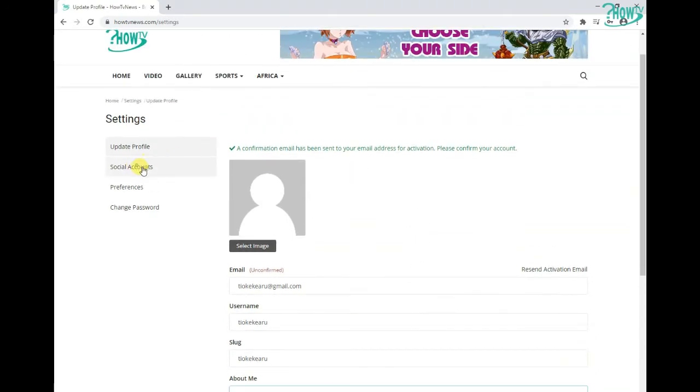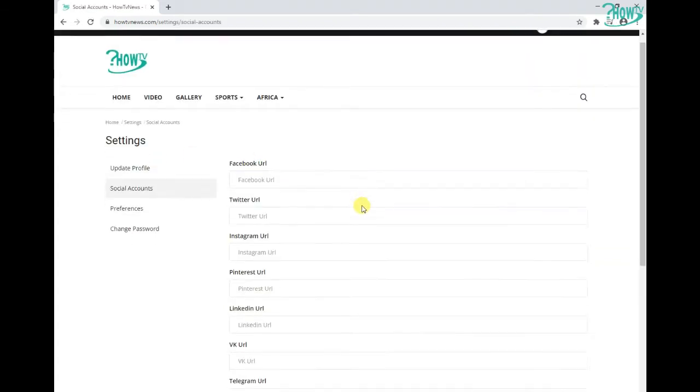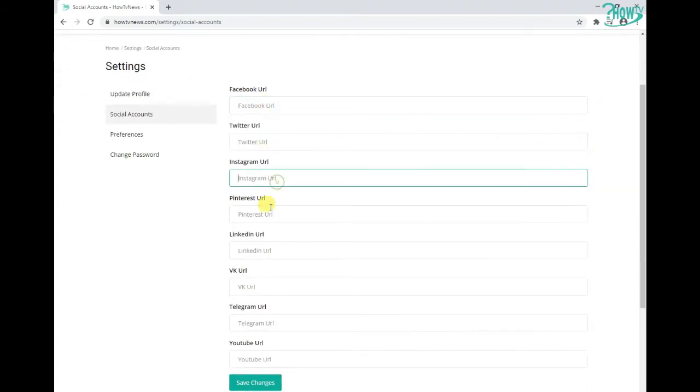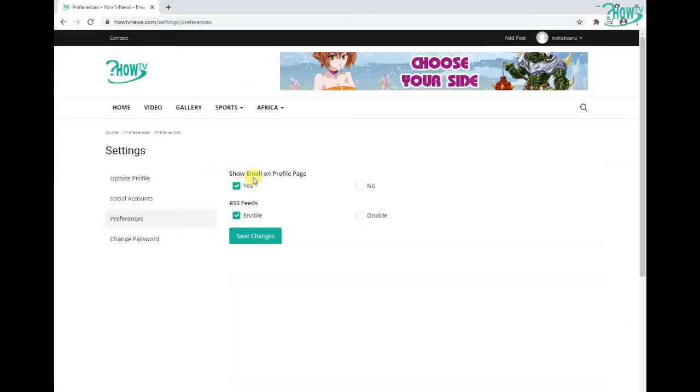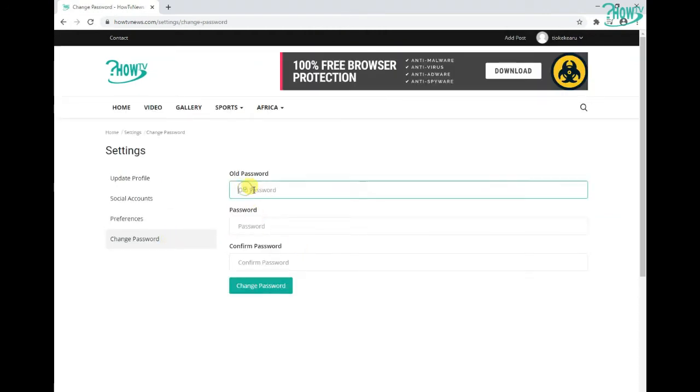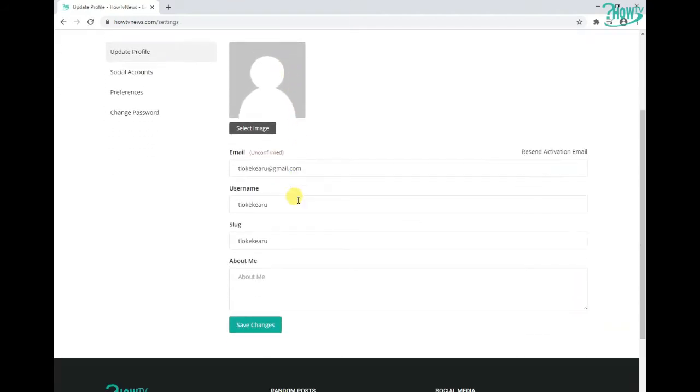Here is a social account. If you want to add your social account, you can add it here. Show email on profile page. RSS feeds enabled. You have to leave it like this. If you want to change your password, you put in your old password, then the password that you want to use, and confirm. Then we go to update profile.